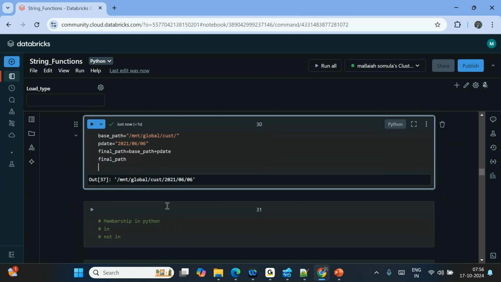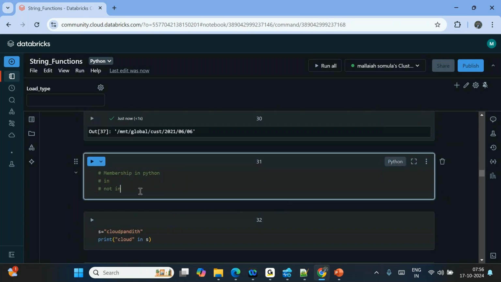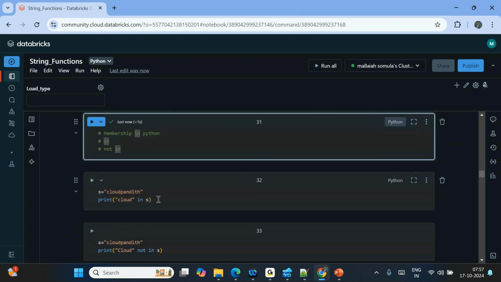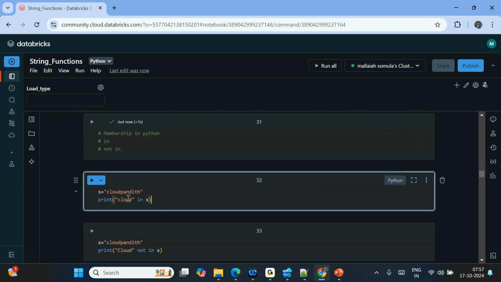Two things we discussed. Now this is what is very important in terms of real-time coding: membership operators, in and not in. Very simple, but very frequently used in real time. Understood, team, everybody? So now I want to check whether cloud is in S. S is nothing but what?